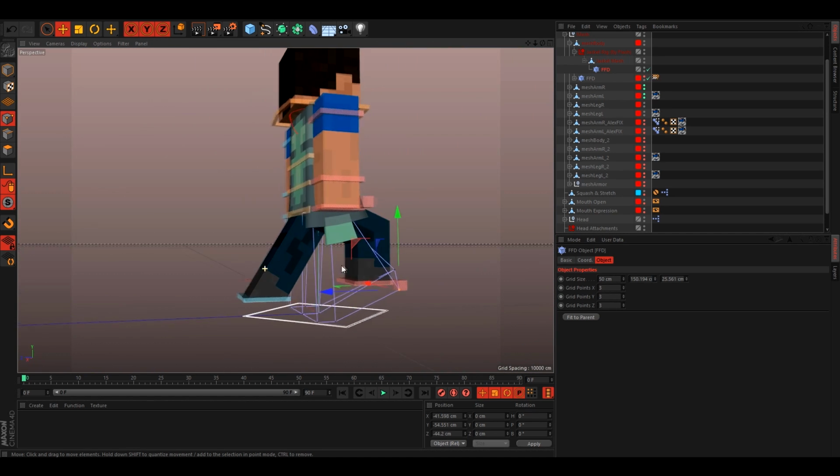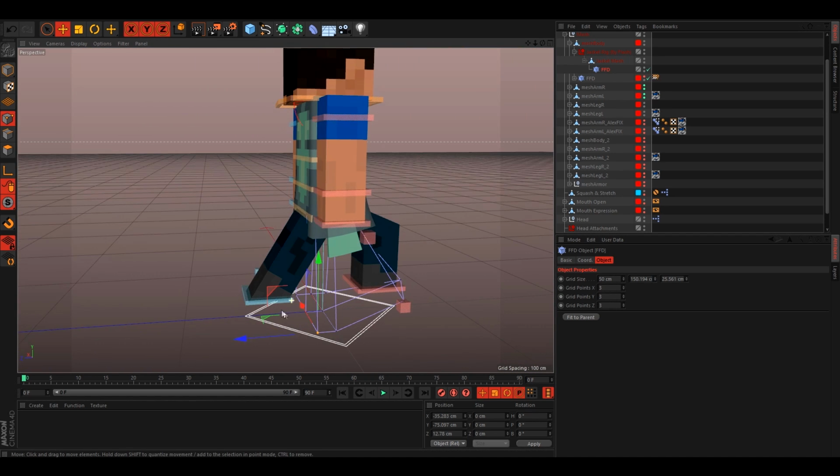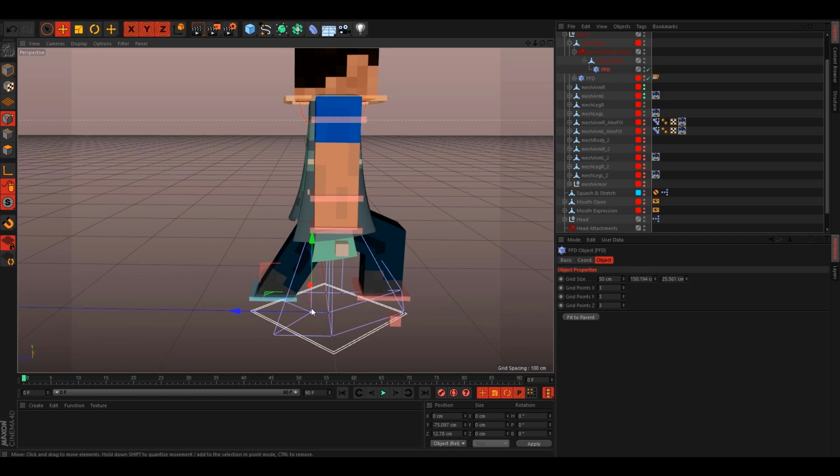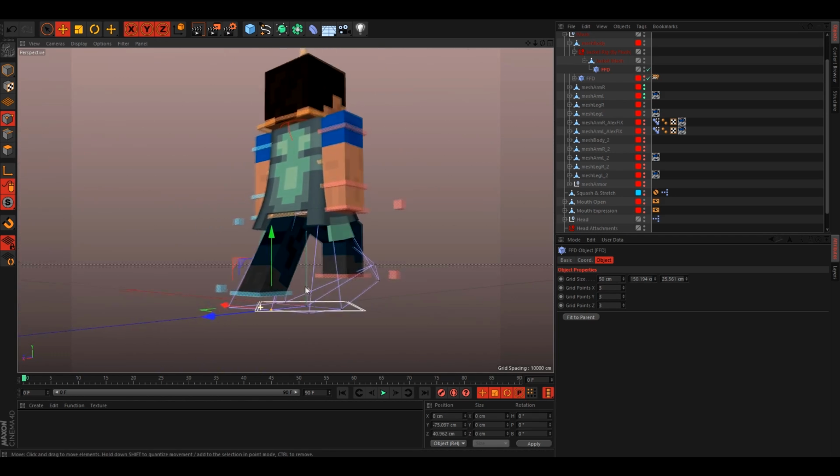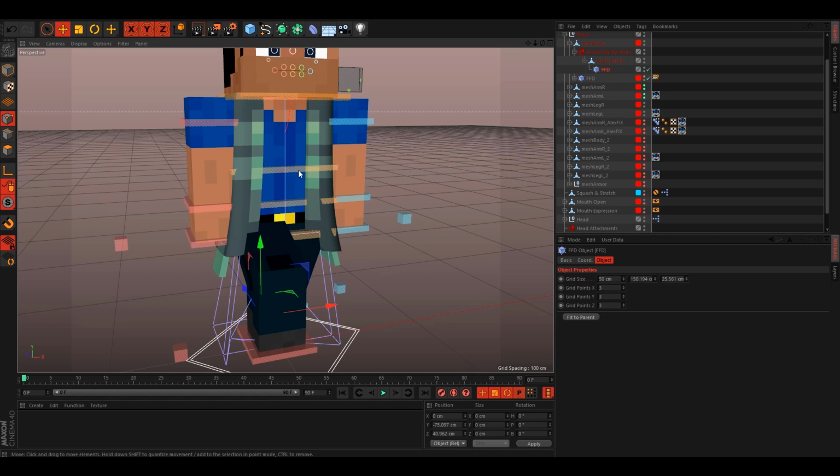And you can do the same with the back. So just take all the back points and move them back. But yeah, that's pretty much it. Yeah, it works now.